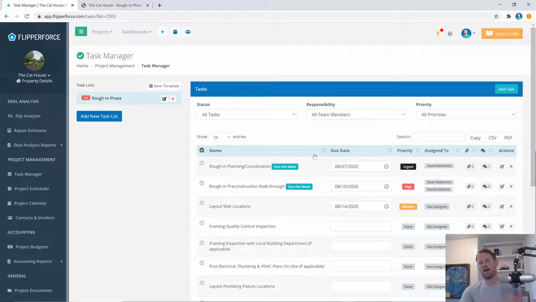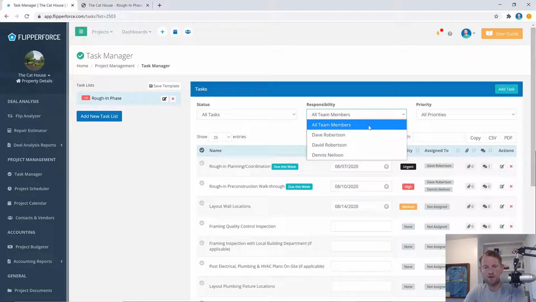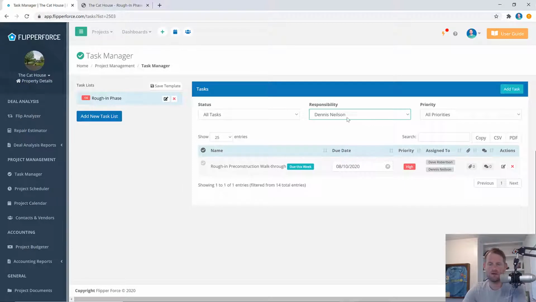You'll also notice that we've added in new functionality for sorting and filtering your data. You can sort and filter your data by status: tasks that are due today, due tomorrow, due this week, or overdue. You can also sort by your team members. So if you want to see everything that you have to do personally in the task manager, you can sort to show only the tasks that you have to do. Or if you want to see what Dennis is up to, you can sort to see what your other teammates in the account are up to as well.